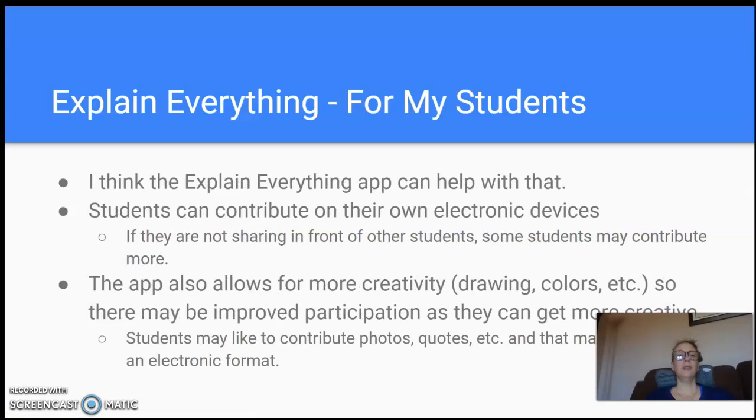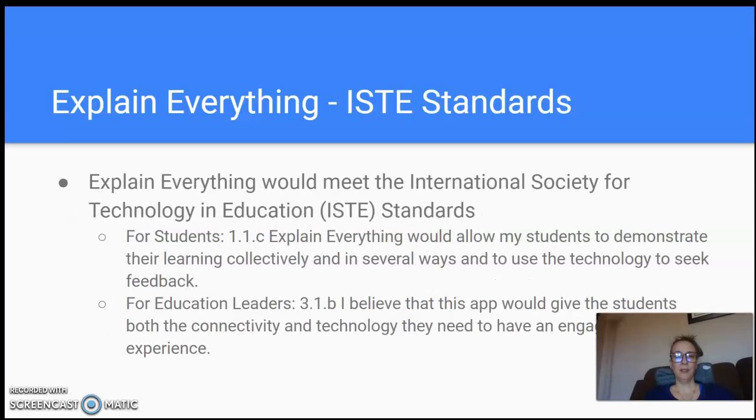So if we were to use the Explain Everything app, then maybe that would help with that. Some of the students that don't share publicly could share from the safety of their own seat. And also some of the students at our school are super artistic. So then there would be some more creative options using this app that I'll show momentarily.